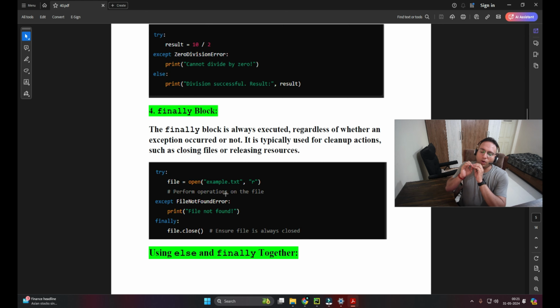Like this will always work. Either the except will trigger, or the try will not work and the except will trigger, then the finally will also work. Even if the try works, the else will trigger, and the finally will still work. So finally is always working. If you are defining it as a condition, this will always be working.